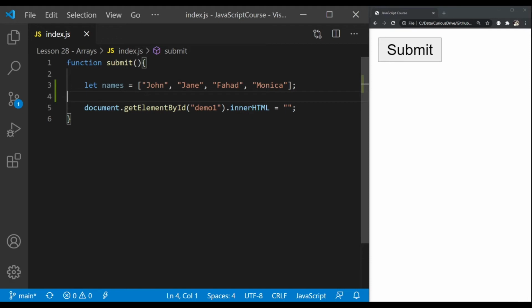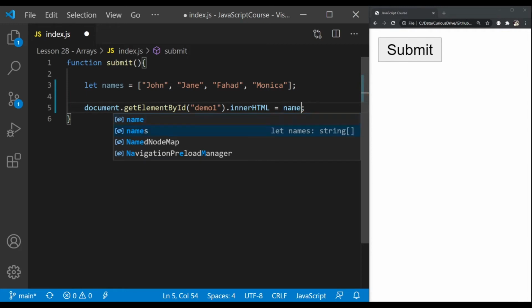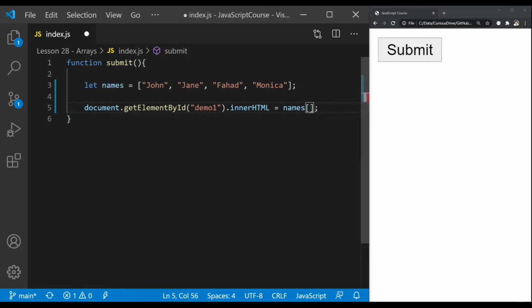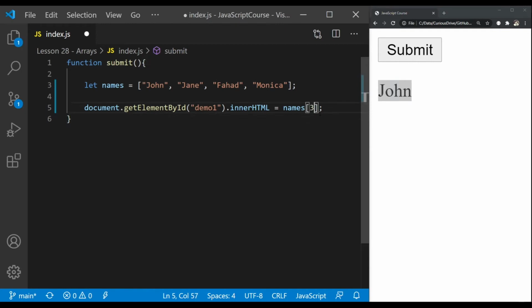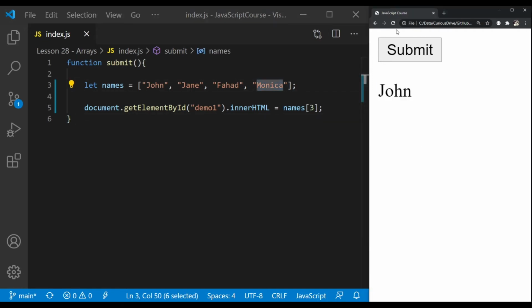So if I want to print the value of John, I'll have to use its 0th index. For that, I'm going to say names and then pass its index in square brackets. Now, if I click on submit, that's going to print John on my screen here. If I pass 3 here, the third element is 0th, 1st, 2nd, and 3rd is Monica. So it should print Monica on my page here, and it does.